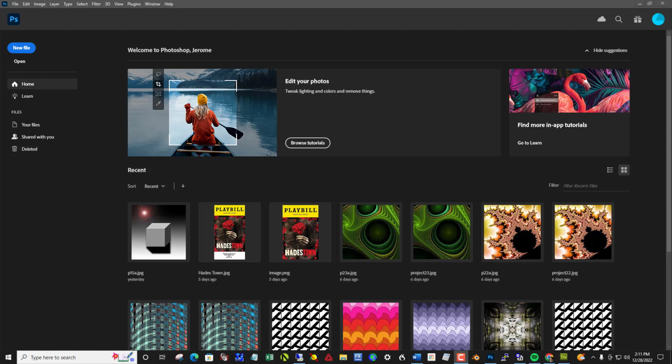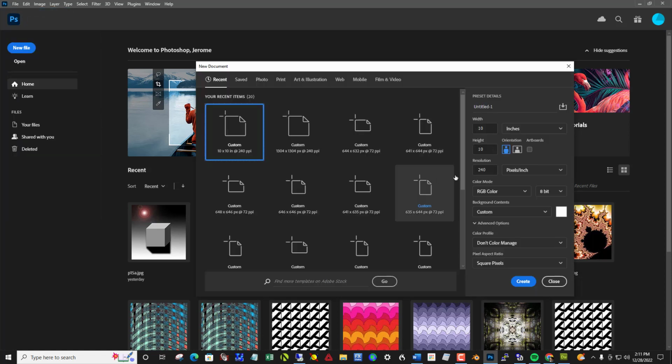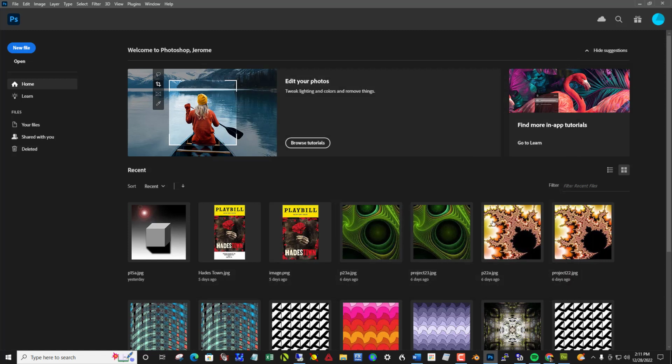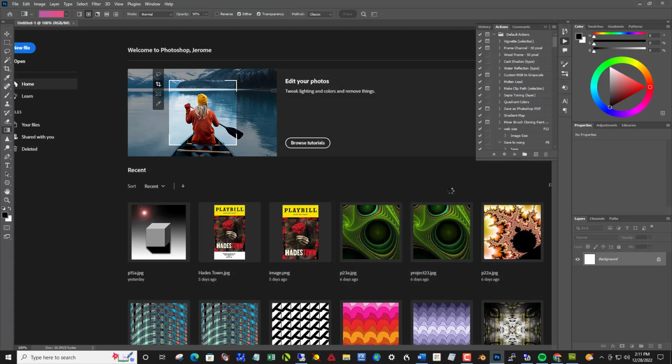In this tutorial, I'll show you how to use the Symmetry tool in Photoshop to create really interesting mandala forms and colorful ones using the gradient overlay. So, to get started, I will go File, New. And I'm going with 10 by 10 by 240. That's inches with RGB color clicked on. Hit Create.